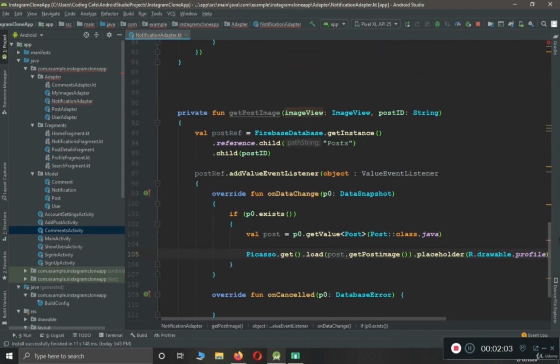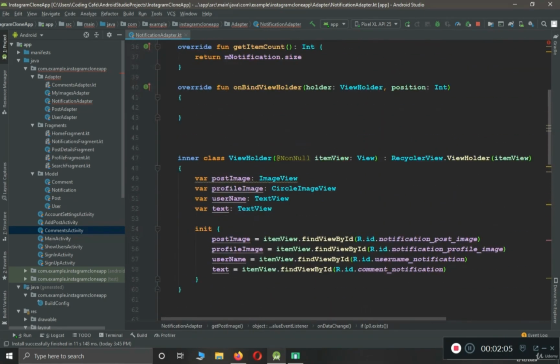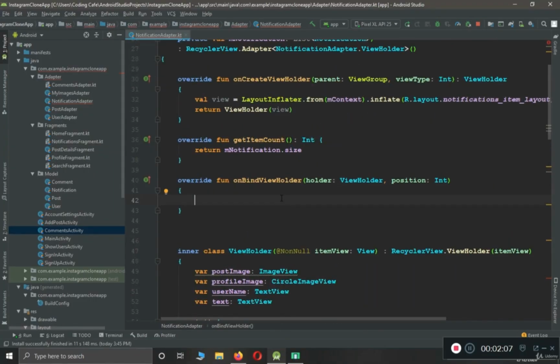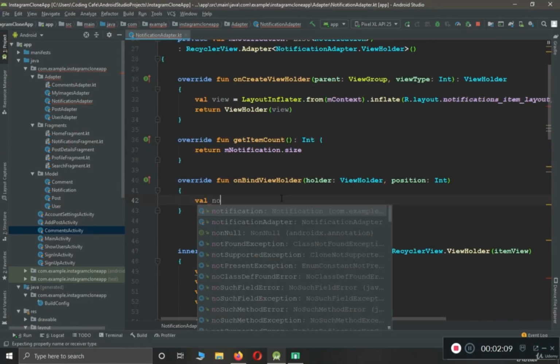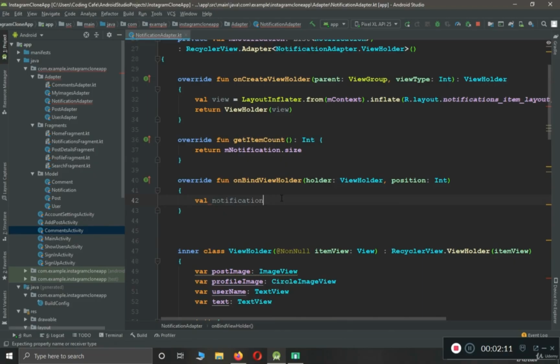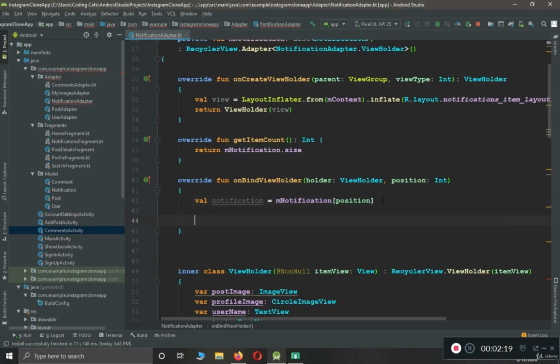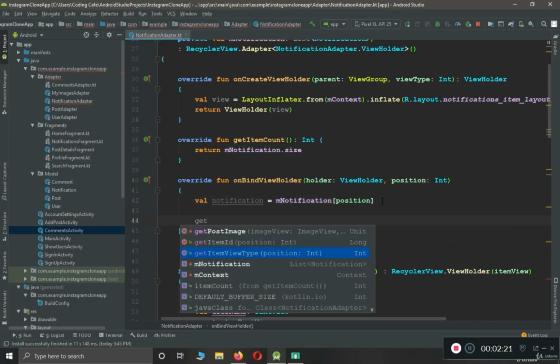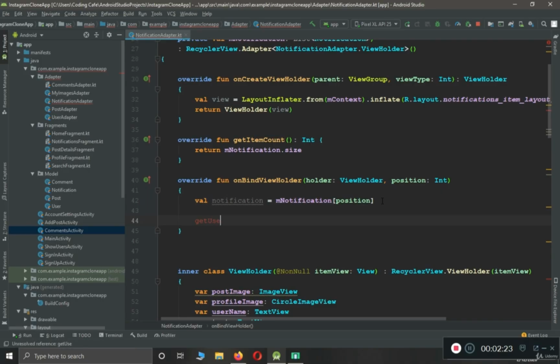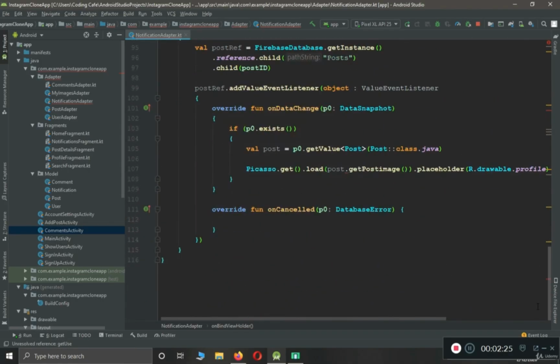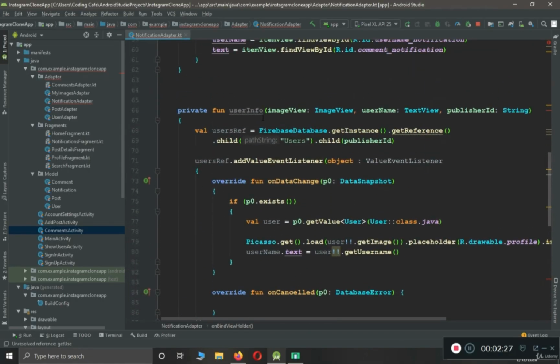Now let's just call our get user info method here. Before that we can create an instance. We can say notification equals to notification position. Then you can call our method, which is the get. What is the name of it? Get user info.